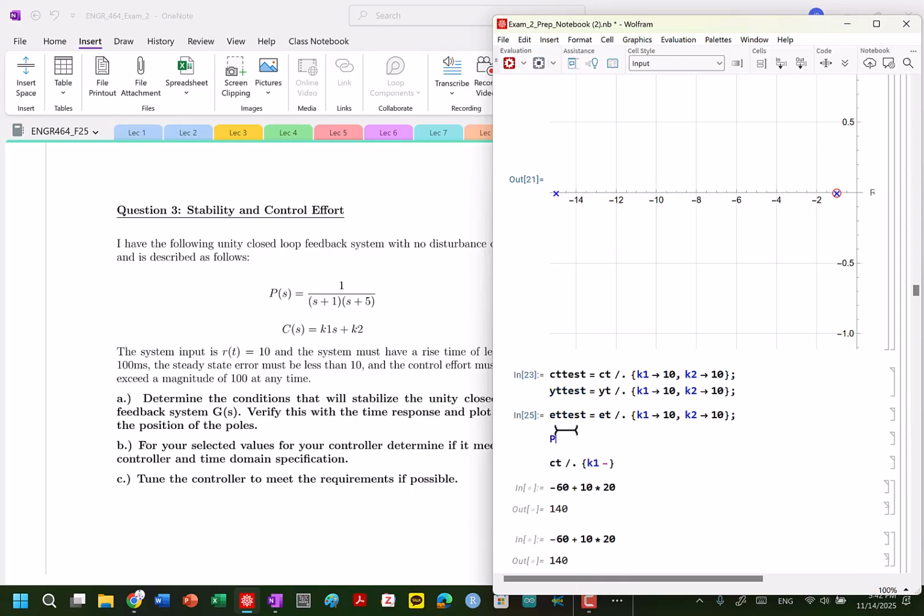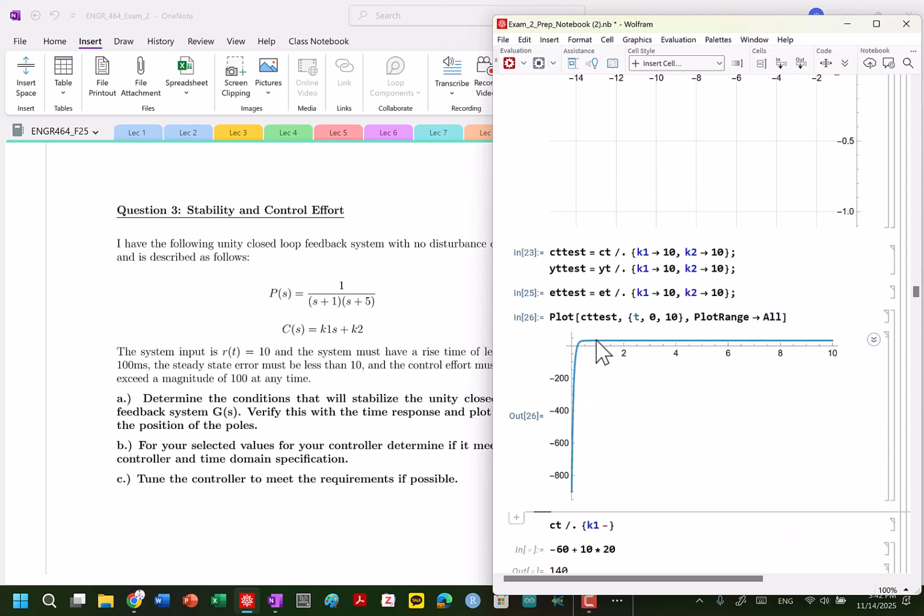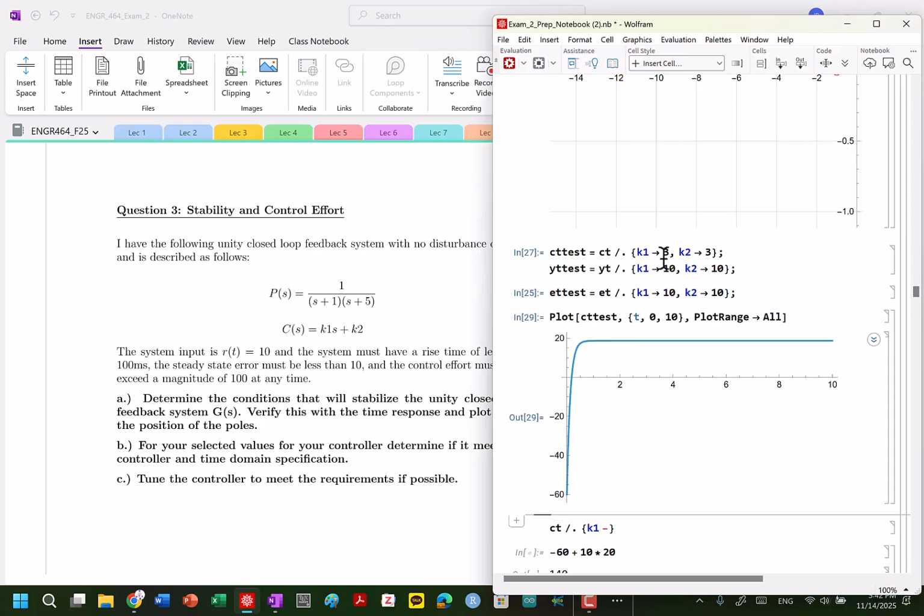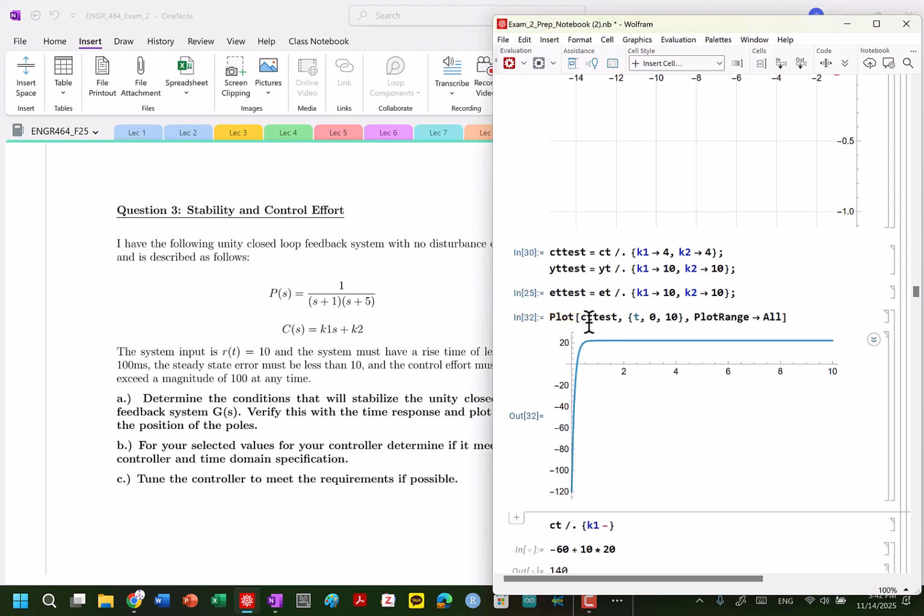So let's go ahead and plot now. Plot CT test from time 0 to 10, comma plot range all. So, oof, too big. Because we need it to never exceed a magnitude of 100, so let's do 3. Let's test it out. We can go a little bit further. Let's do 4 and see what we got. Too much. Let's do 3. Then 2. Let's do 2, 2.